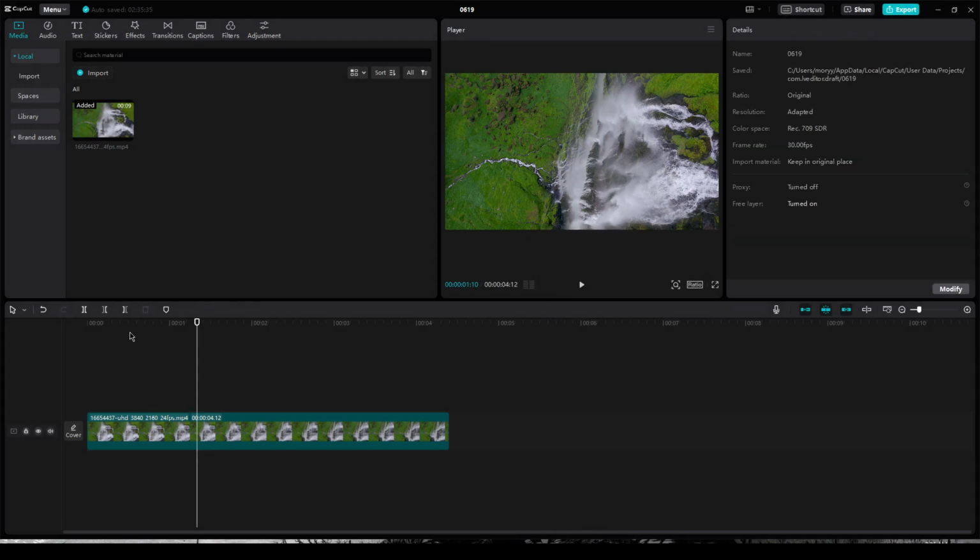So those are two ways where you can cut a video or trim away a video that you don't want.